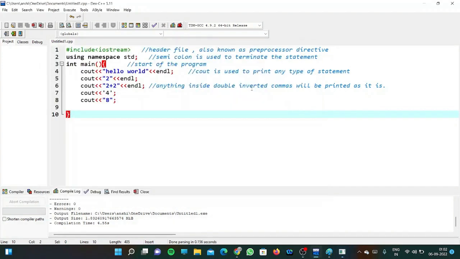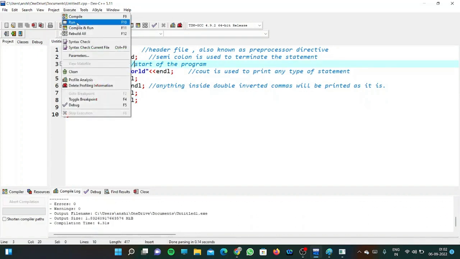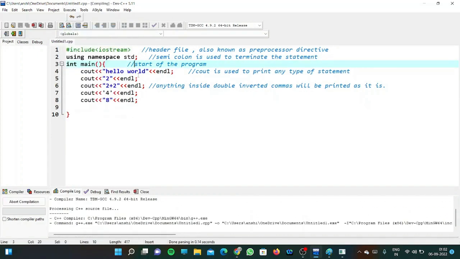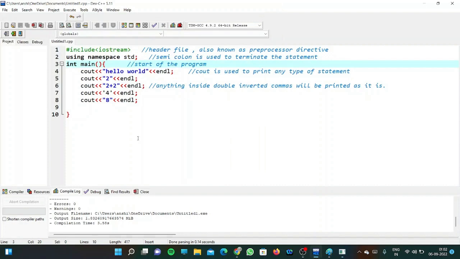So this is what endl does. It prints your next print statement in the next line. Now to make it more readable, let's add endl. Now we'll compile and run. Yeah, 4 and 8 are printed in two separate lines. So here we have concluded with all the aspects here.